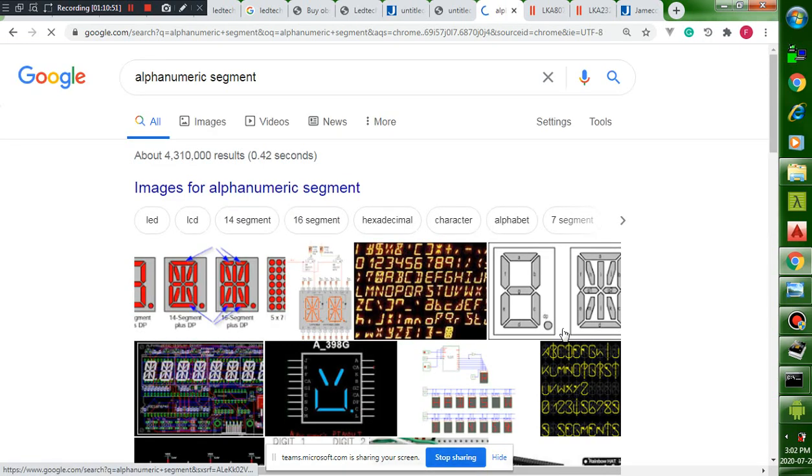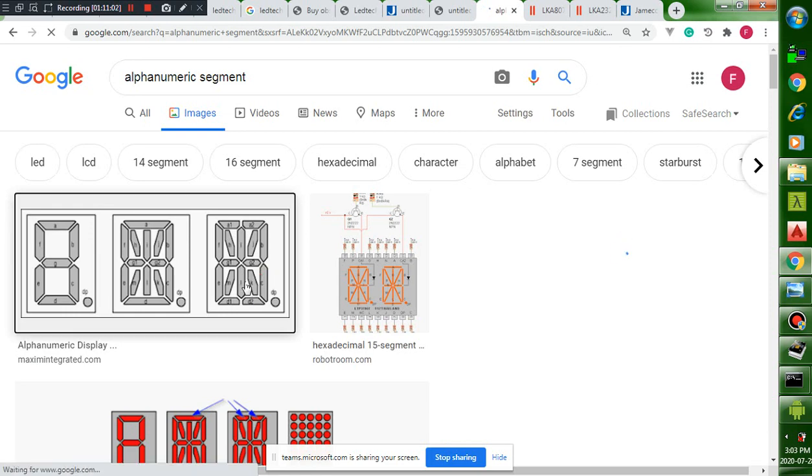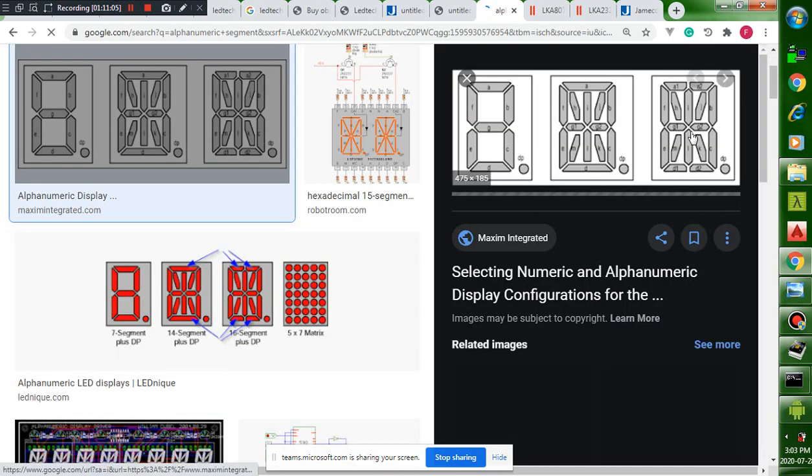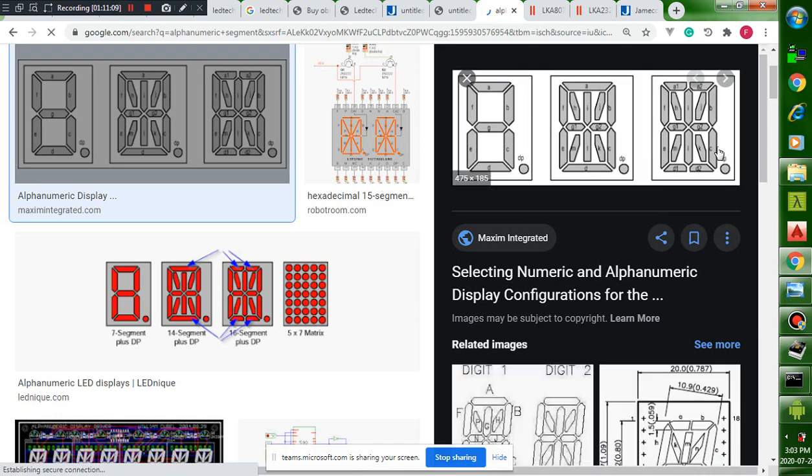Let me just show you. This is the alphanumeric segment. As you can see, this one is A1, A2 and all this stuff. This is A1, this is A2, this is B, this is C, this is D1, D2, this is E, this is F, and then there is G1, there is G2, and then you have the H, I, J, K, L, M.